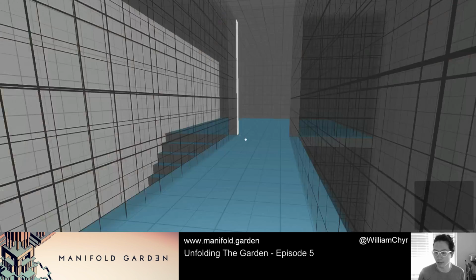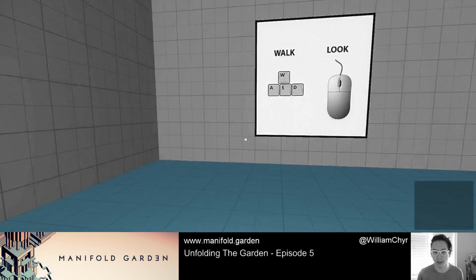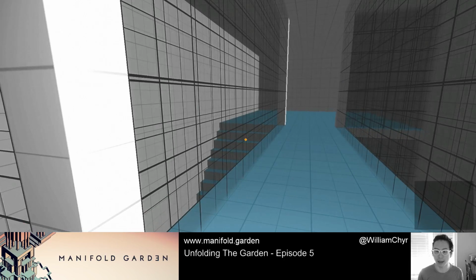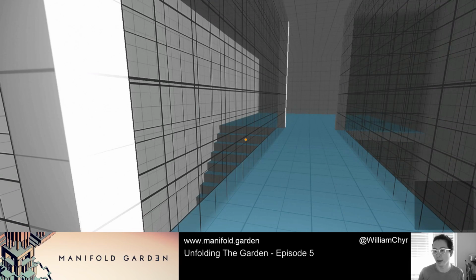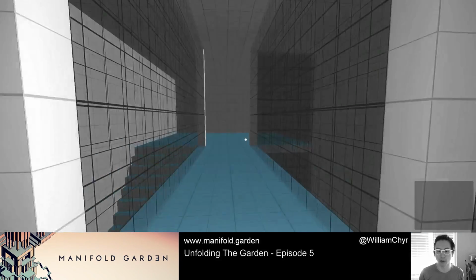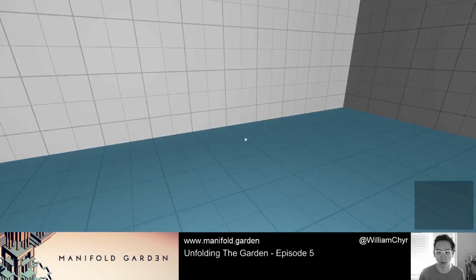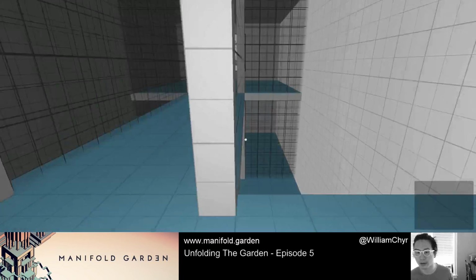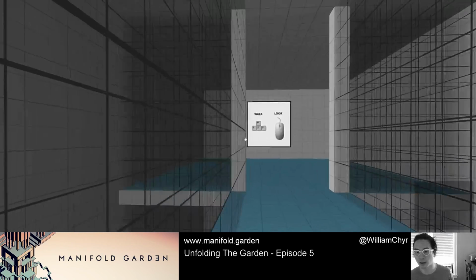So this explains how we're doing it. We've got the room here, this little pathway here, and then the stairs over there. Now I did add glass because I did not want you to have to go through it. Same thing, we've got the instructions.